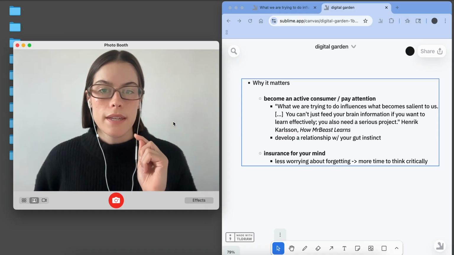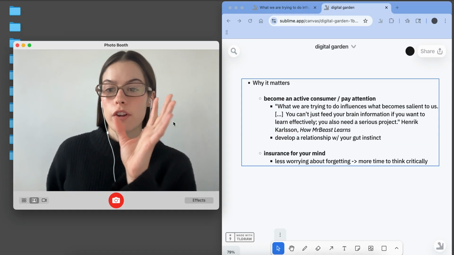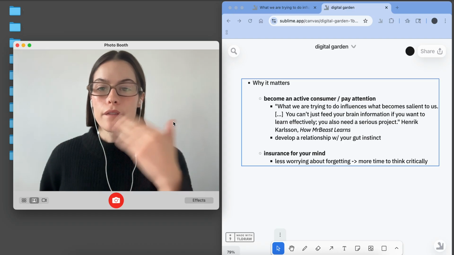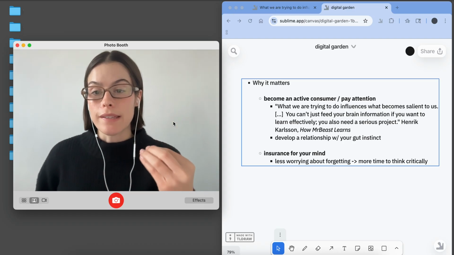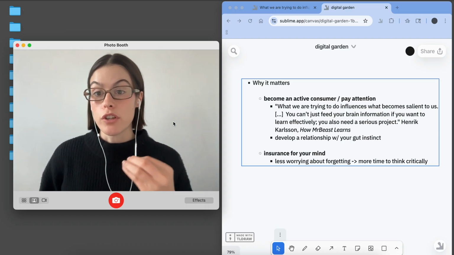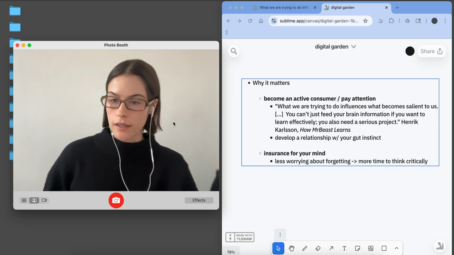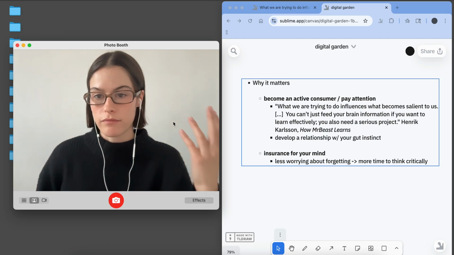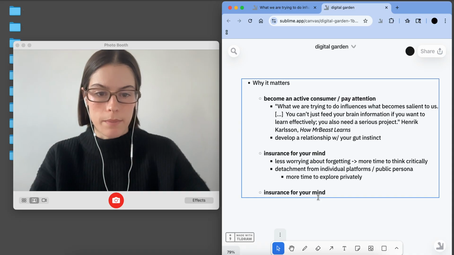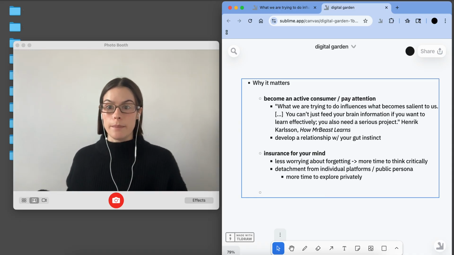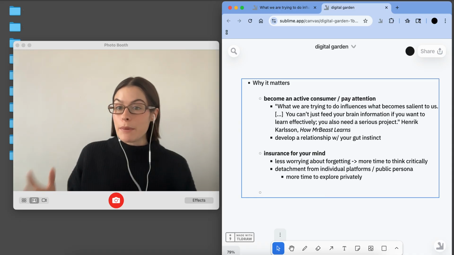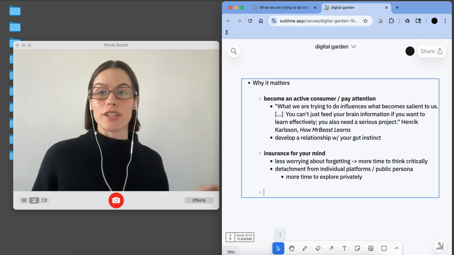I also think that insurance for your mind and the lack of fear of forgetting makes you feel less attached to the social media platforms you're using, if that's what you're pulling anything from. You could be pulling something from books, a very different feeling. But I think this one is my favorite, actually, and that is that it makes room for serendipity or serendipitous connections.